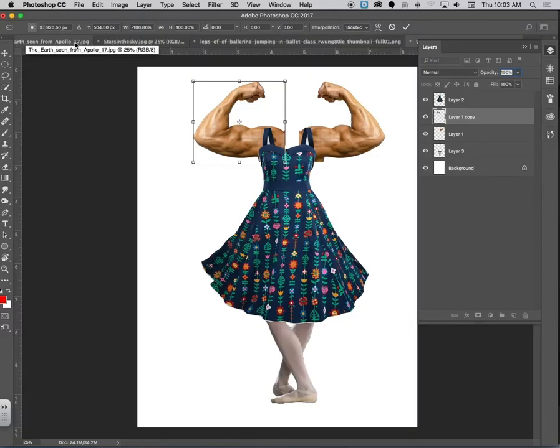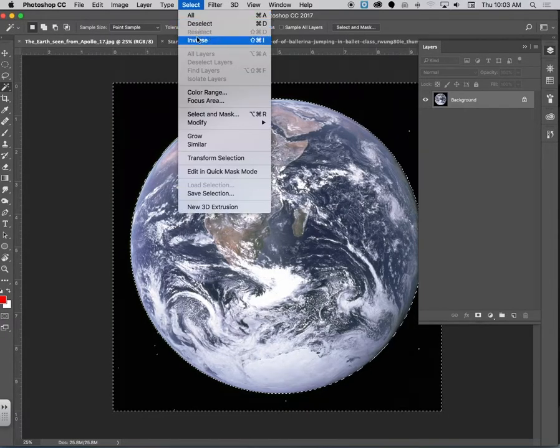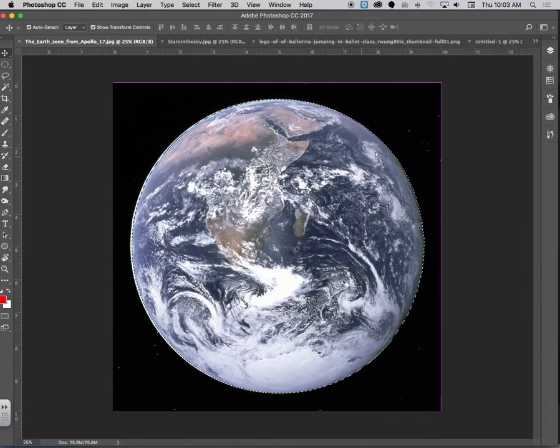What else do I want here? I want to grab the earth. Give them something to stand on here. All right, so this has a solid colored background. So I'm going to use that magic wand, select the background, select inverse, which is opposite, and then move the earth into my new document.